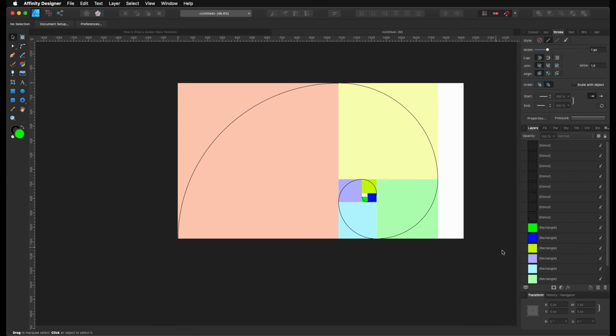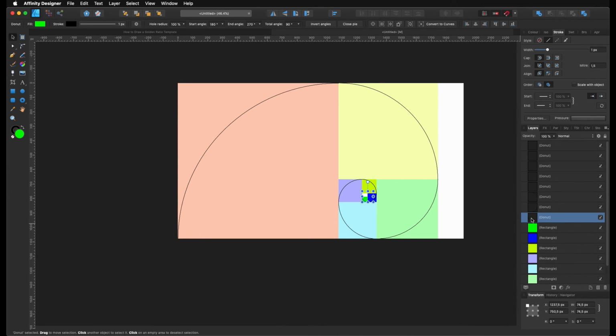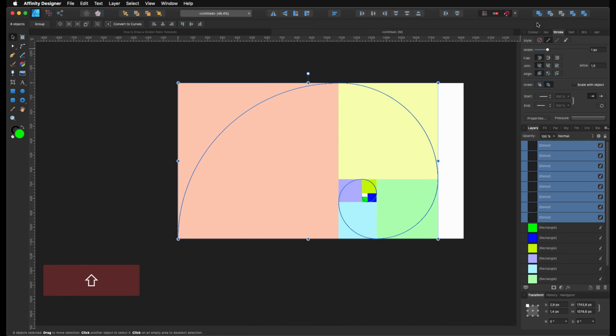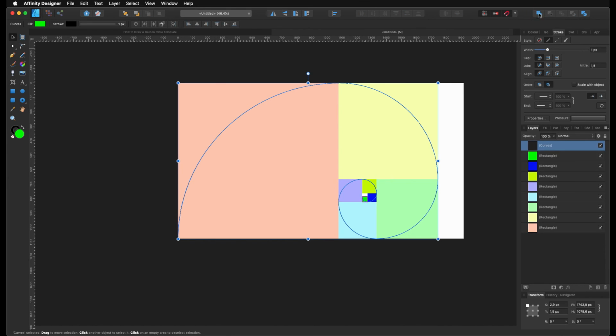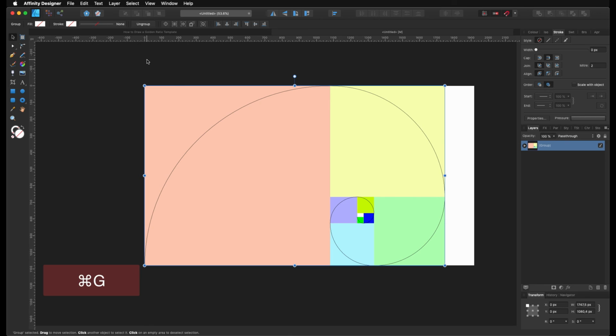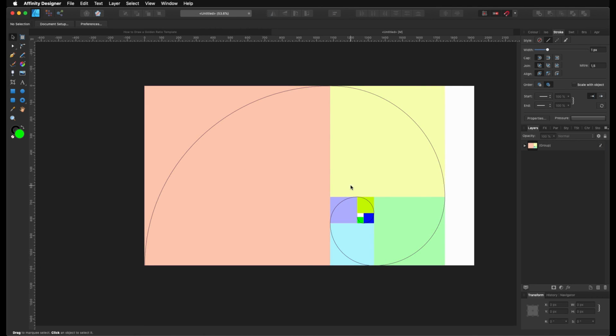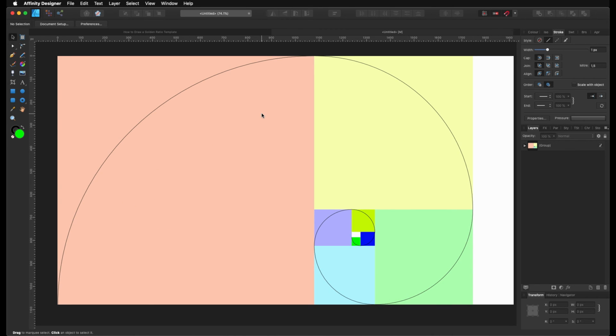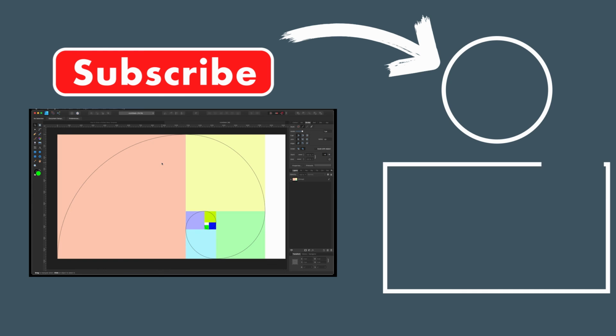So basically now that we have those ones, what I can do is I can come here, select all those ones, and click. We can select all these, and we can make Control G, and basically that is your golden ratio spiral.